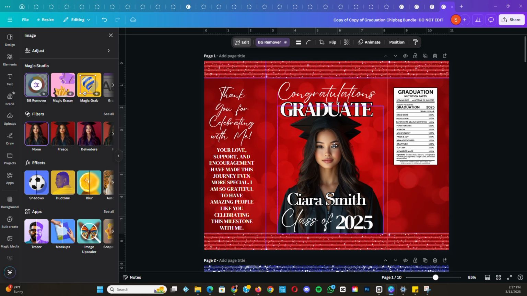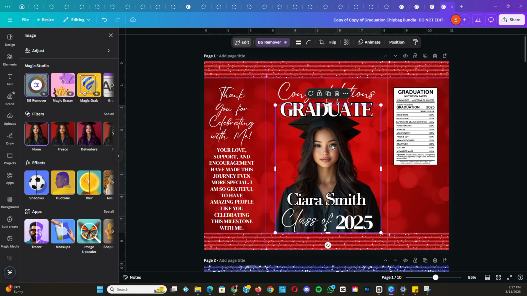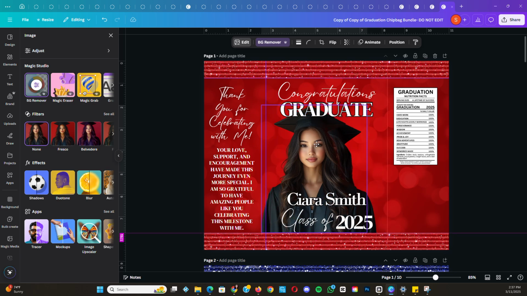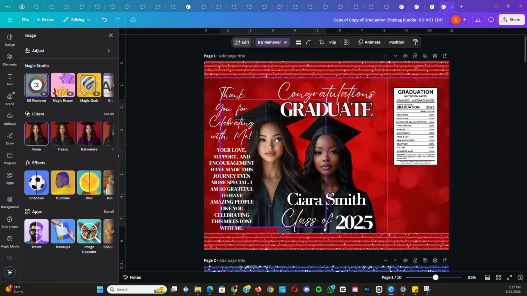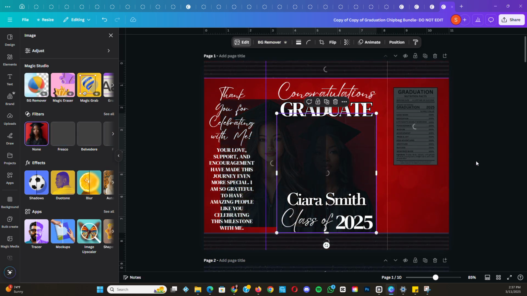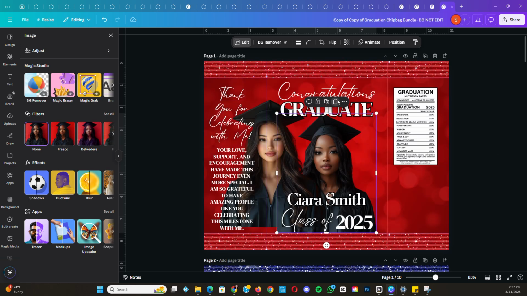If you are using the free version of Canva, you cannot do the background remover. You'll have to take it into another software. And I do have Canva Pro, so keep that in mind. So we're going to delete, oops, we're going to delete the original image.